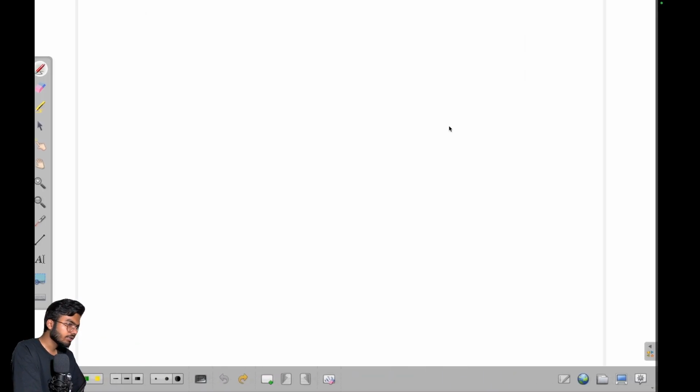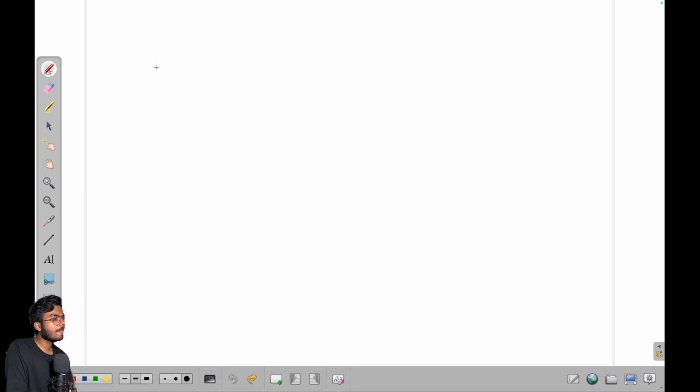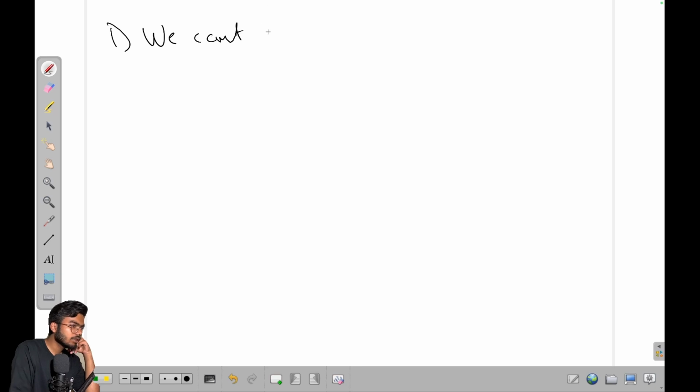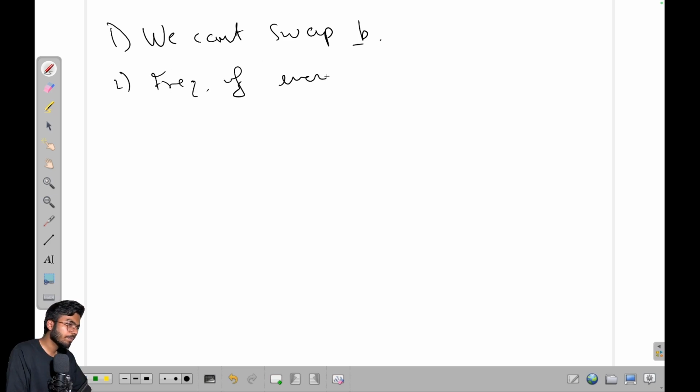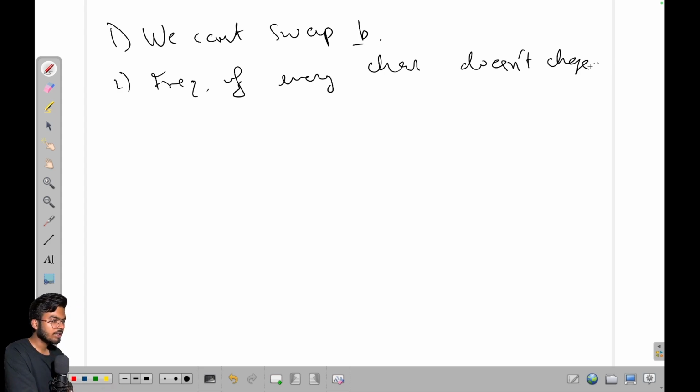Okay. So what do we have? The first observation is simply that we can't swap B, right? So all the B's should be the same, right? Also, the frequency of every character doesn't change. So the first thing that I should do is check that all the B's are correctly placed and the frequency is the same or not.